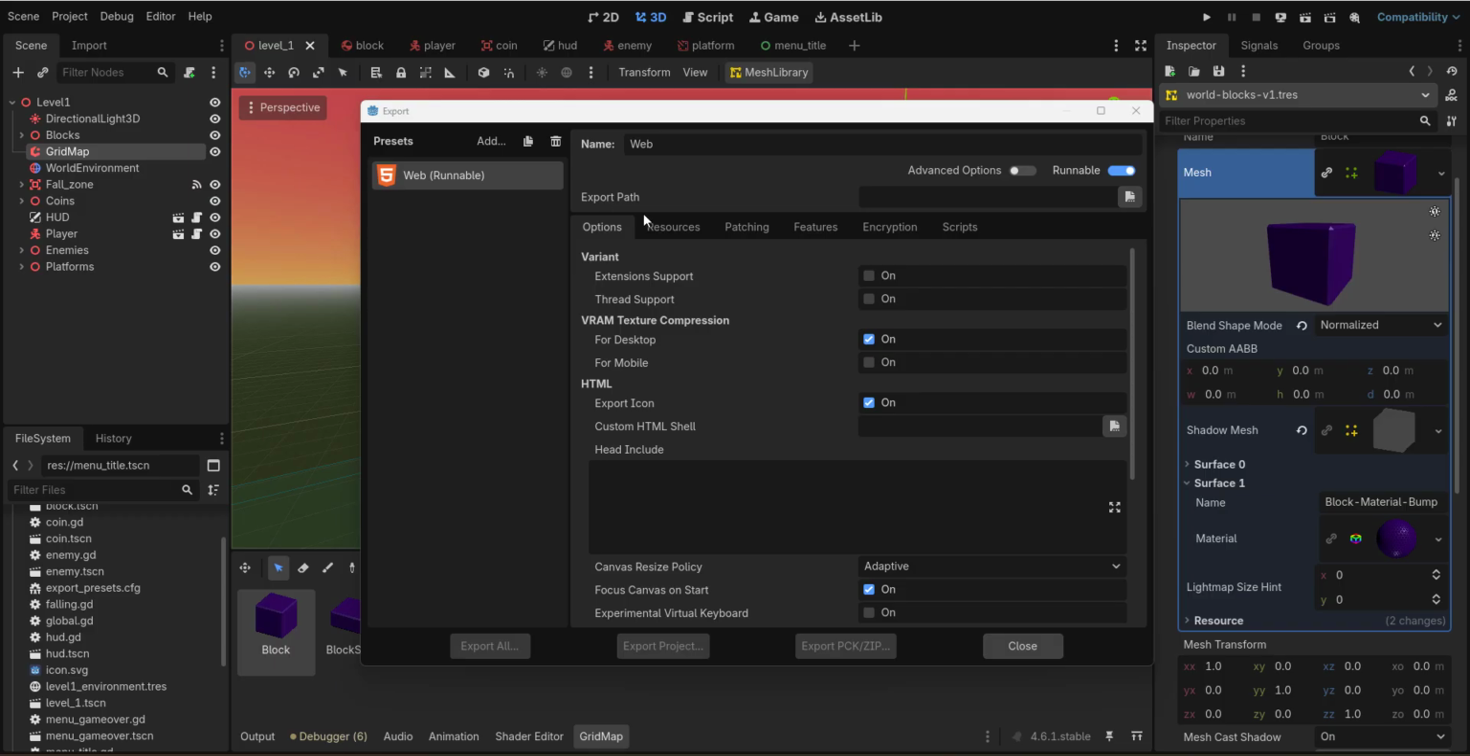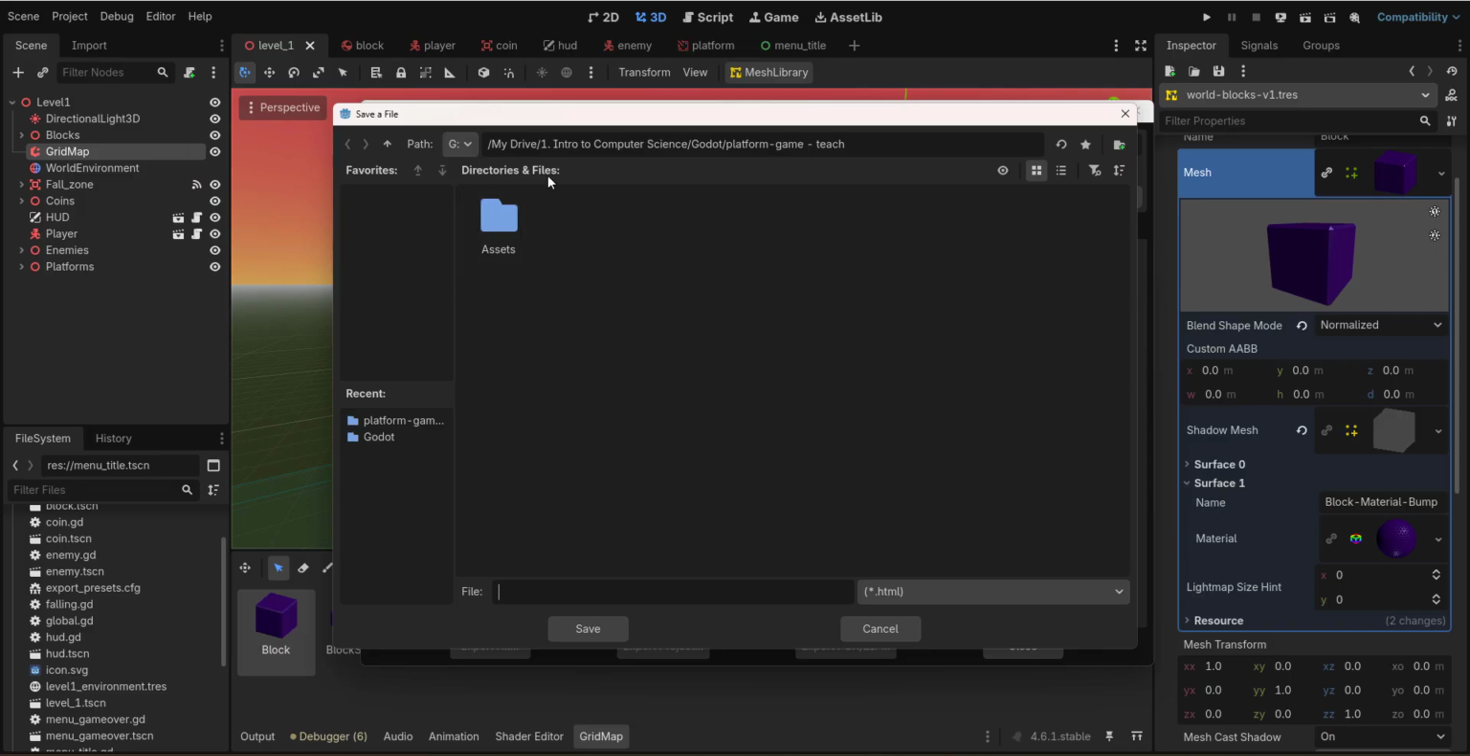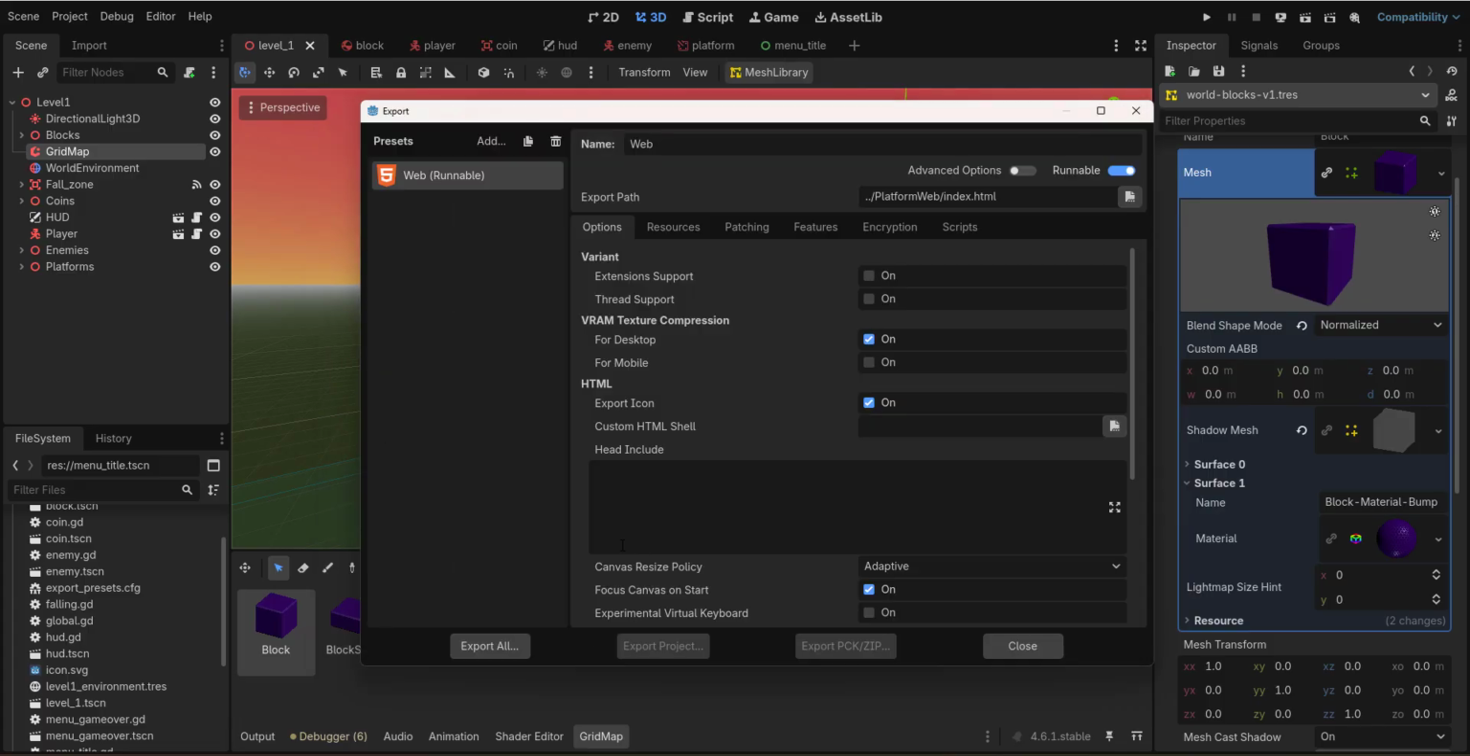Okay, before I can export this, I have to tell it where to export it, so I need to click on this little icon right here. I am going to go up a level into my Godot folder, and I'm actually going to create a new folder within this. So I'm going to click this icon right here, and I'm going to call this platform web. I'm going to put all those files, because there's going to be multiple files, into that folder. Oh, and I need to make sure that I give the first page a name, so I'll call that index.html, so this will be my main page in that folder.